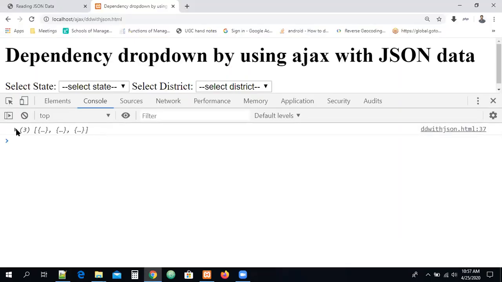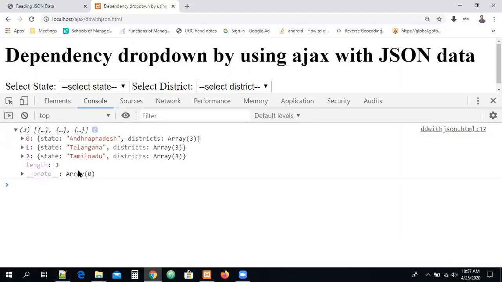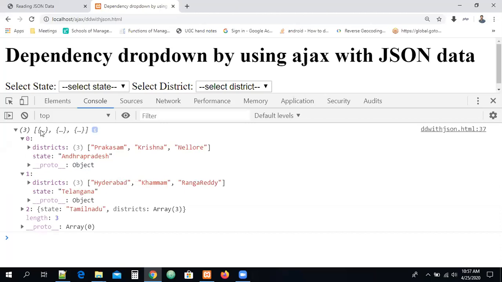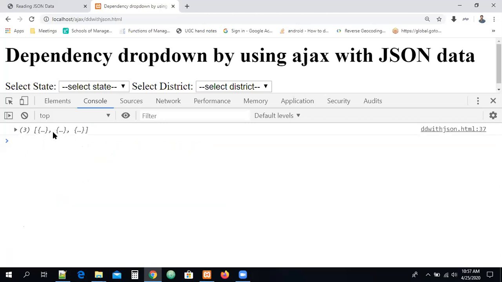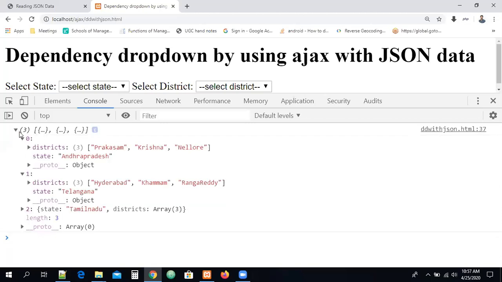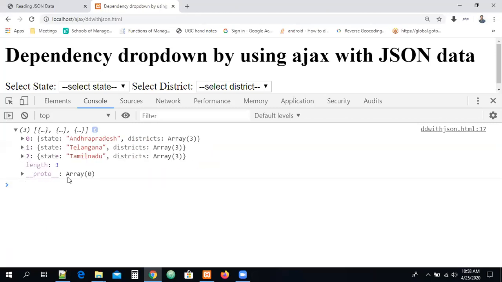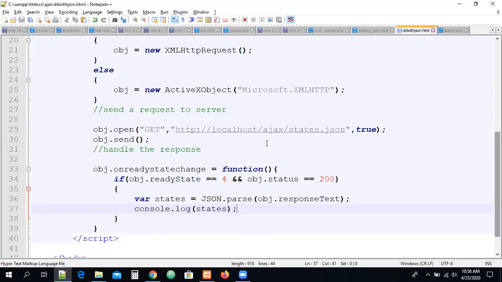It is printed. Can you see the data: this is the first object, second object, third object, fourth object. This is an object, right? So we got an array of objects actually. Can you see this is an array? If you expand this, what are you getting here? This is an array, and the array contains 3 objects: object 1, object 2, object 3. So the same format we are getting here. Now we have data in that states variable.